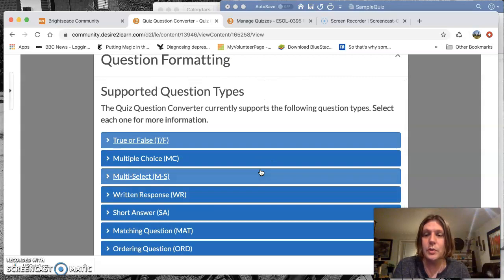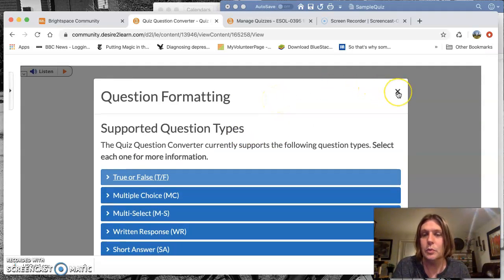I'm going to show you how it works by using a sample quiz that I've written in Microsoft Word, which is more likely what you will be doing.